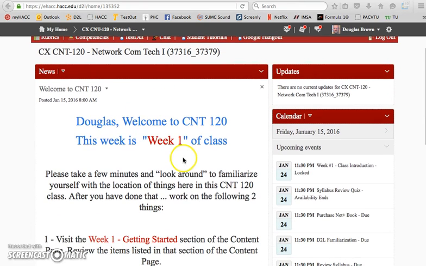I'm always going to have a news note up for the week, reminding us what week we are on of the semester and what sort of things we should be working on. So as you log in, take a look for that. That'll keep you on target with what we're doing.